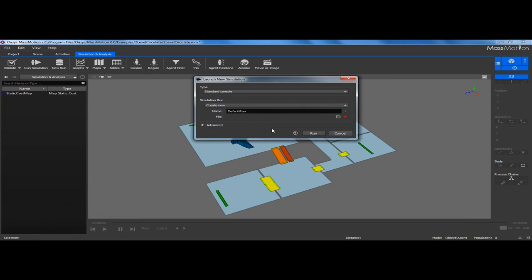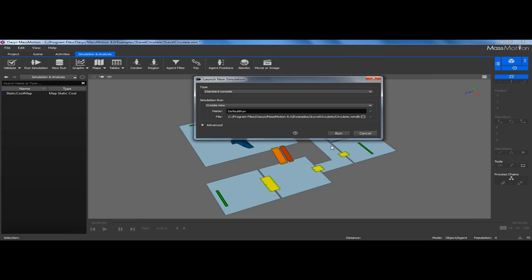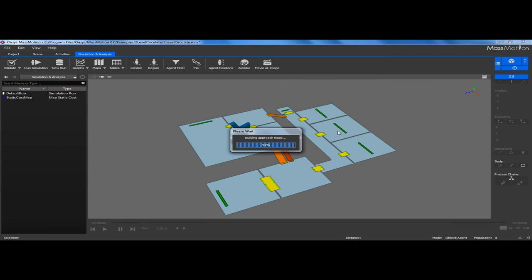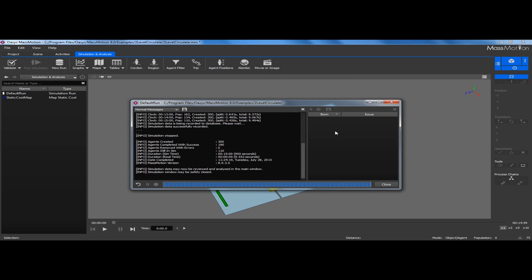So if we run the simulation, set a working folder, and we will call this our Circulate event. We should see our peak population at 10 minutes when all of our agents have been created, and then we will see agents slowly leave the model after they've finished circulating.